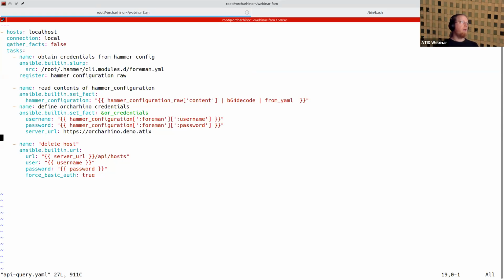And the nice thing is that I can use the same logic I had used before, using slurp to query the credentials from the Hammer configuration, and then use the Ansible built-in URI module, query the server URL, API hosts. Then I want to have basic authentication, use the username and password that I did use from the Hammer configuration. And then, of course, I have to fill in all the values that I need to fulfill the delete query. This is a bit fiddly, so I don't finish this right now.